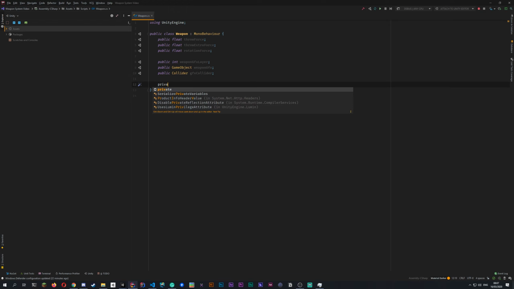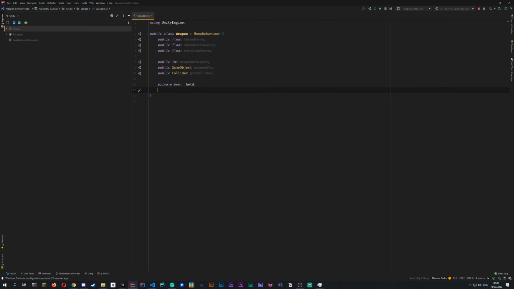Then we also want this private bool held. So this will be true if the weapon is being held and false if the weapon isn't being held. Then we also want this private rigid body RB. This is gonna be the rigid body of the weapon that is gonna be added, and those are the variables we need.